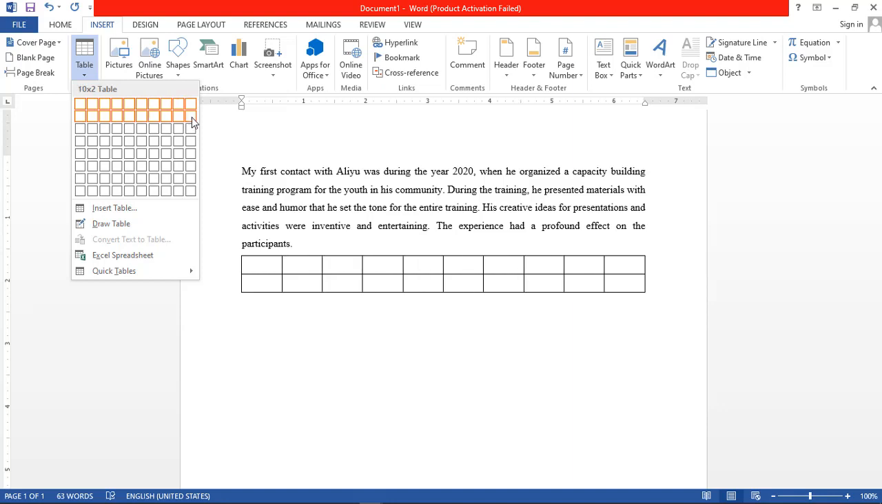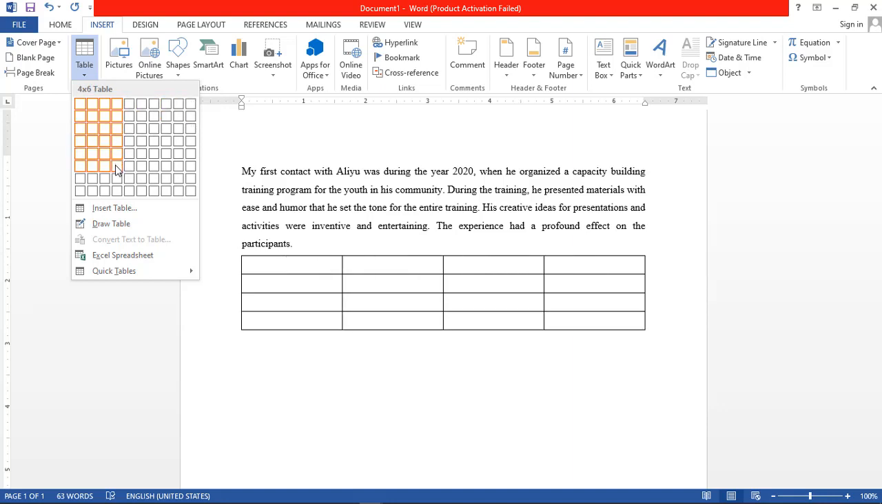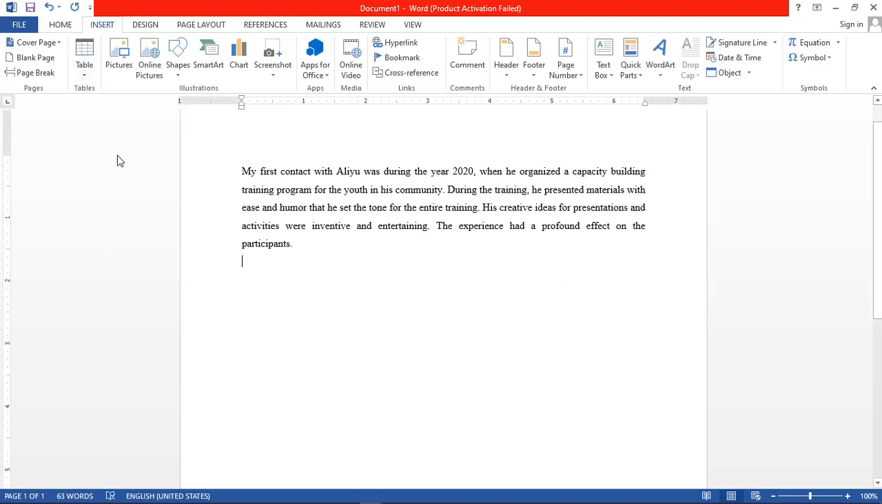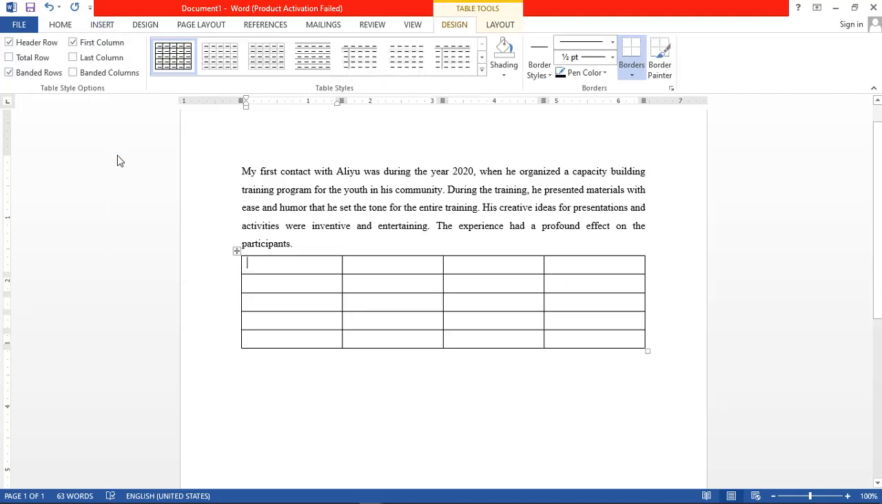You can pick that. But for now, let's say we are using, for example, 3 by 5, right? Sorry, 4 by 5. That is 4 columns, 5 rows. I click on this and you see now I have a table, right? So on the table I can type whatever I want. Let's say this is the heading. I'm going to be using one hand to type.